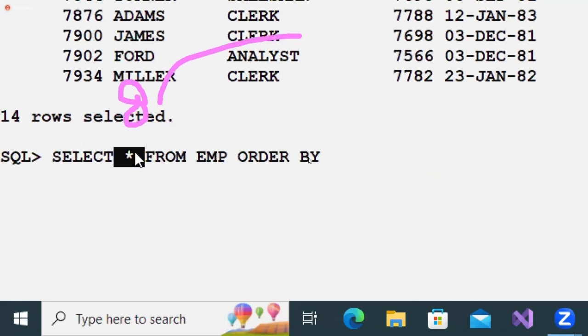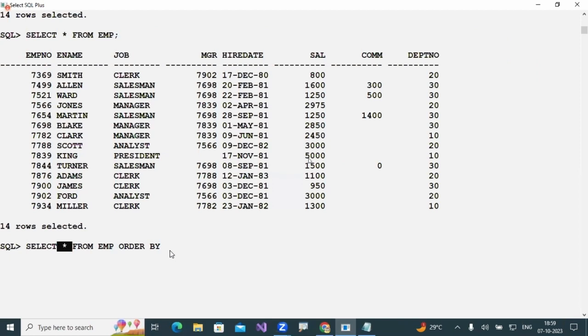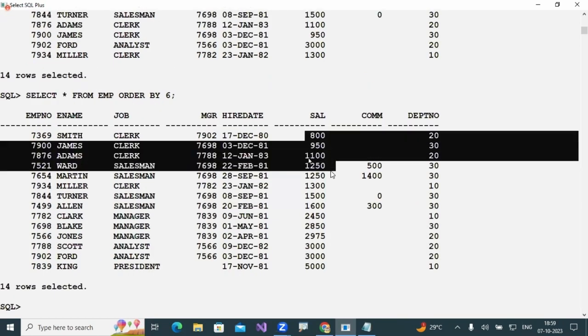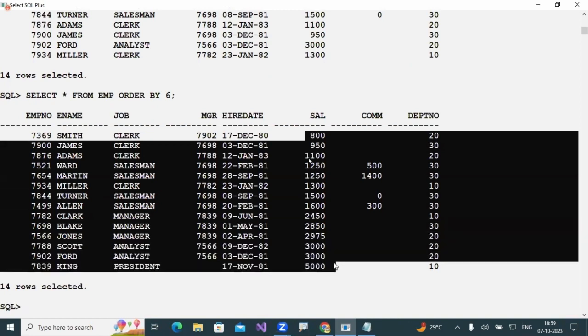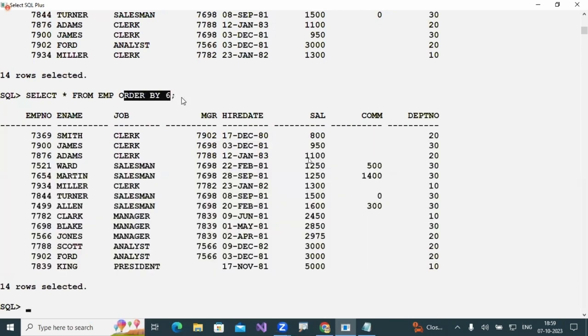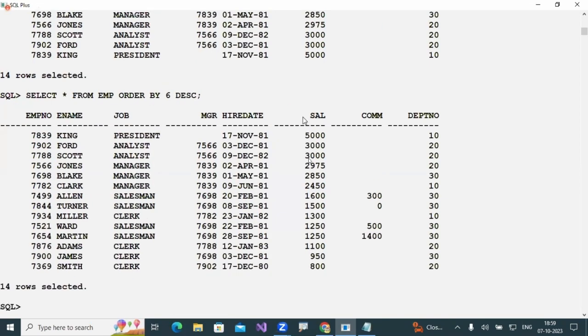All means 8 columns. In 8 columns, I'm giving the position of column as 6. Which column does 6 mean? Salary. Then you can see ascending order, yes, because I'm giving ORDER BY just the position 6. By default it is ascending. If you use the DESC keyword, then you see descending. This is when I selected star: in that star, the salary column is in the 6th position, so that is what I took.